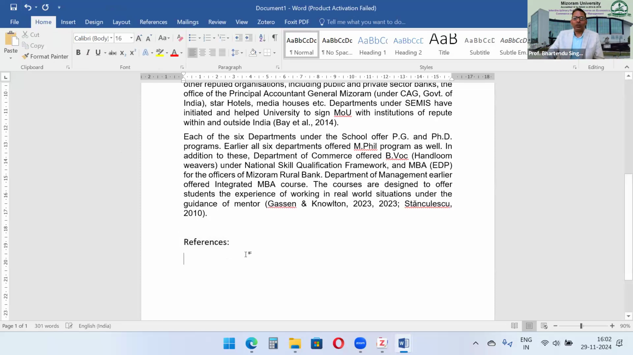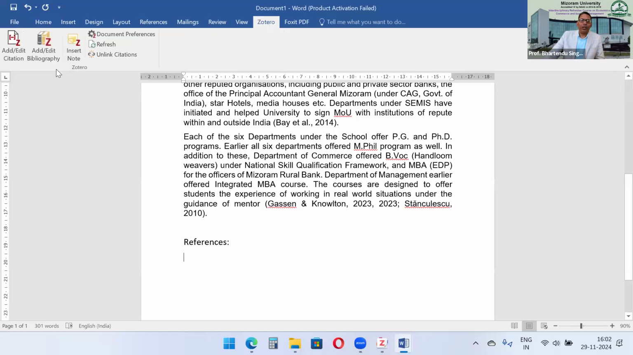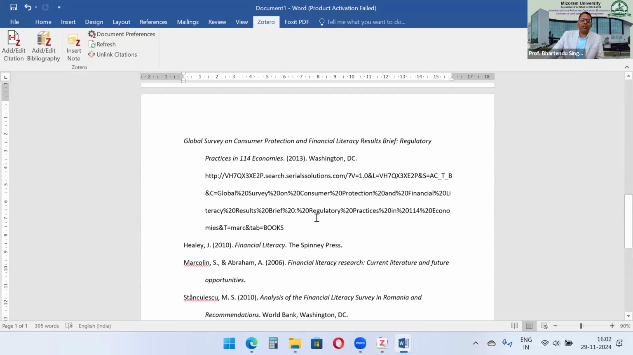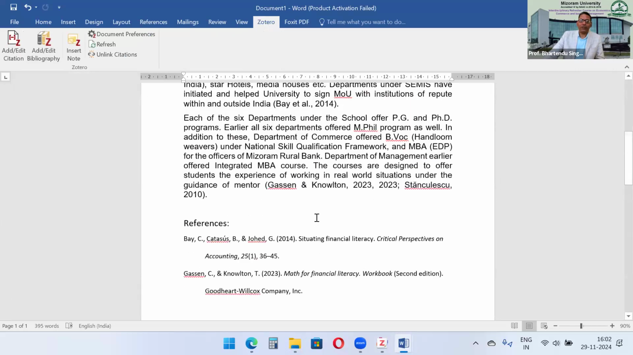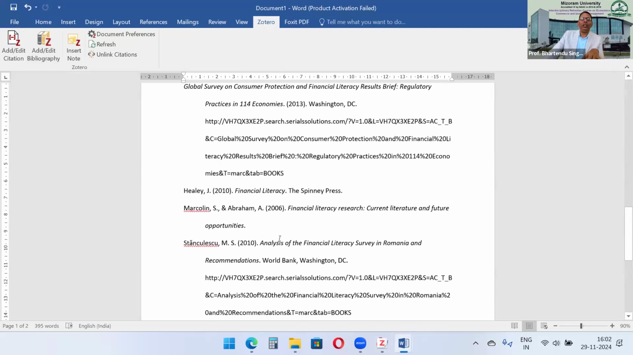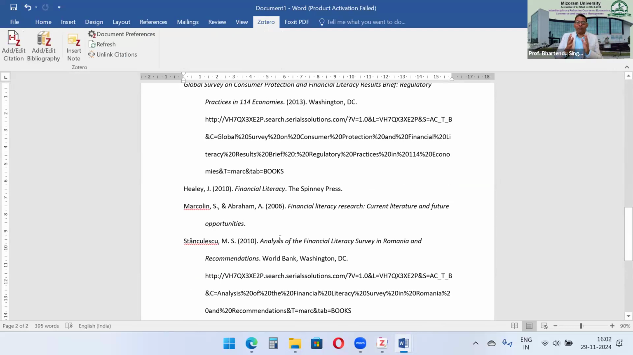References. So put your cursor just below your references heading. Here, go to the Zotero tab and click Add/Edit Bibliography. References are generated. These many items I have quoted in the text are all given here in a style. Which style? APA 7th edition style. Exactly in that format, it has been displayed here.